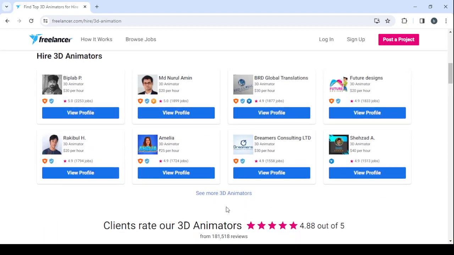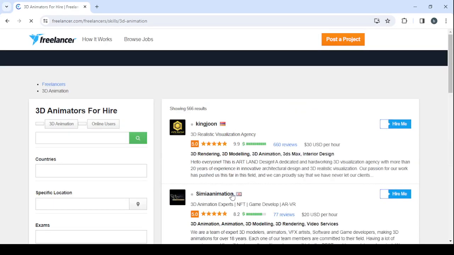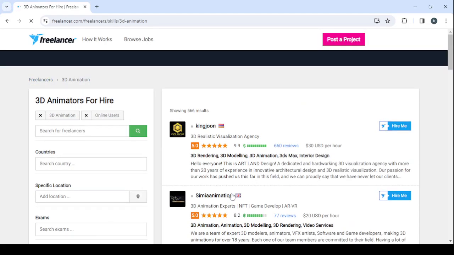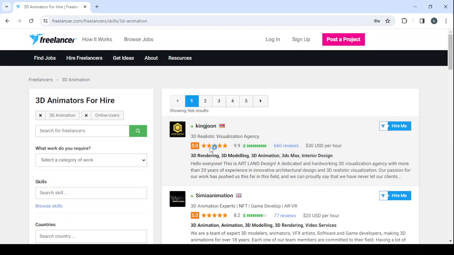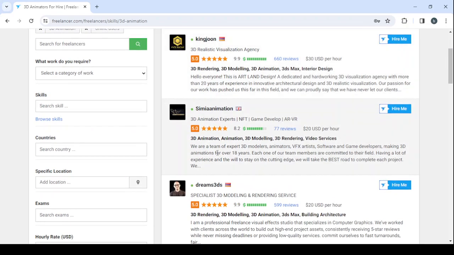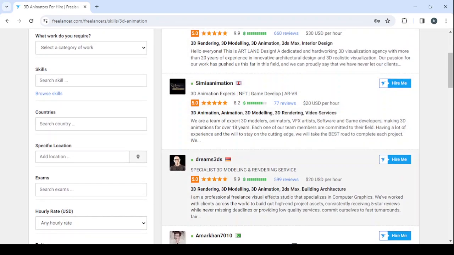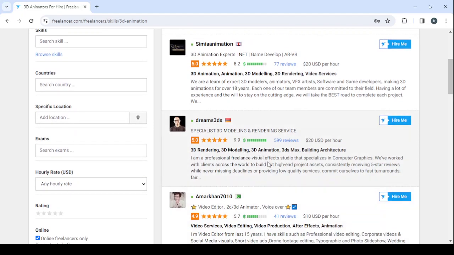So here by scrolling down, you will be able to see all of the freelancers, all of the animation freelancers that are doing this skill, and you will be able to see their profiles, how much they're getting paid per hour, their reviews, their feedback. And here you will be able also to see their profile picture, their description, their headlines, and so on.